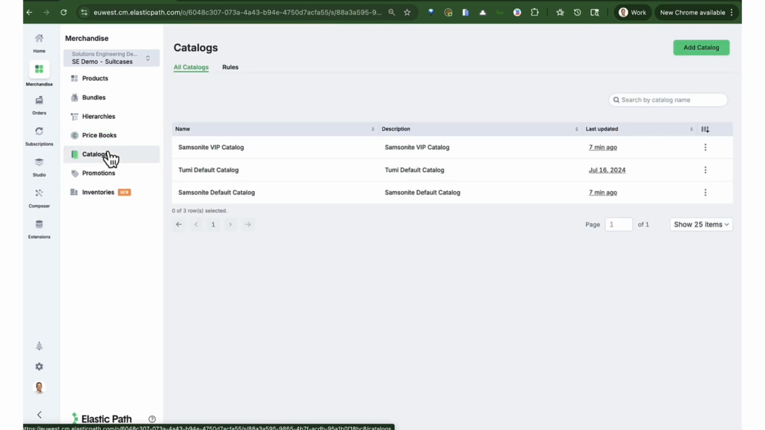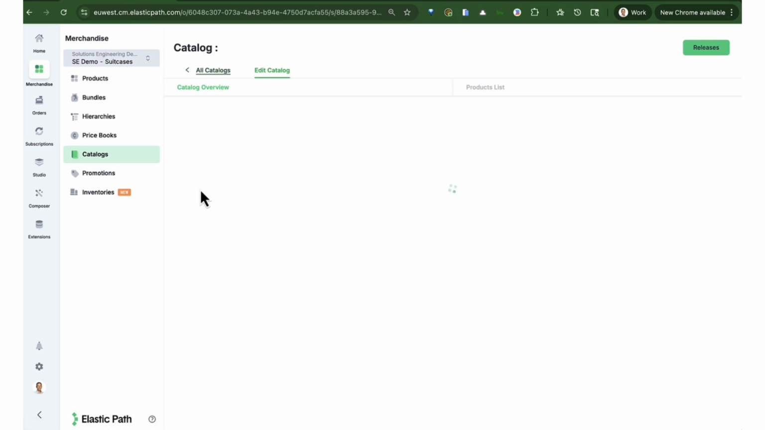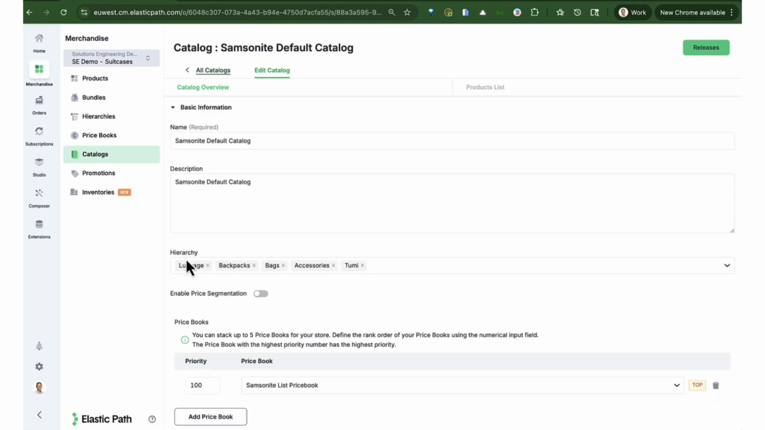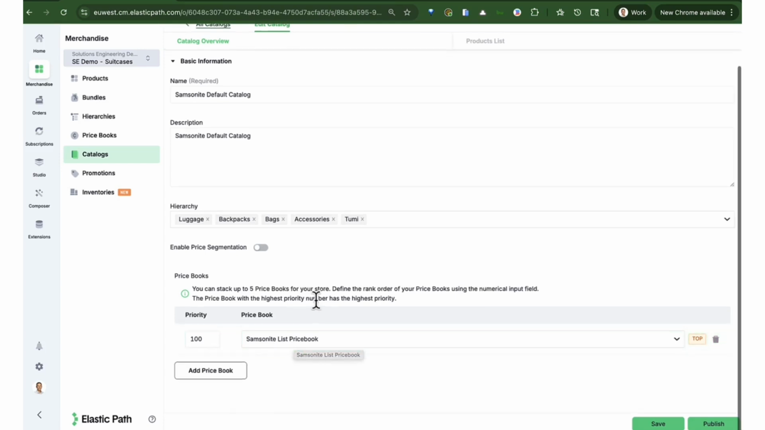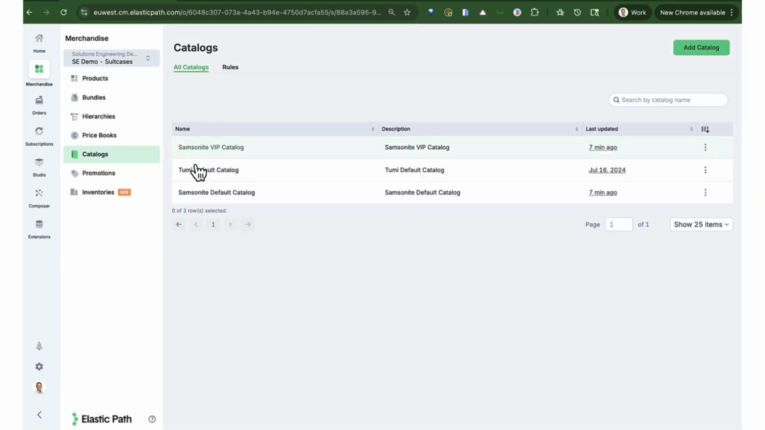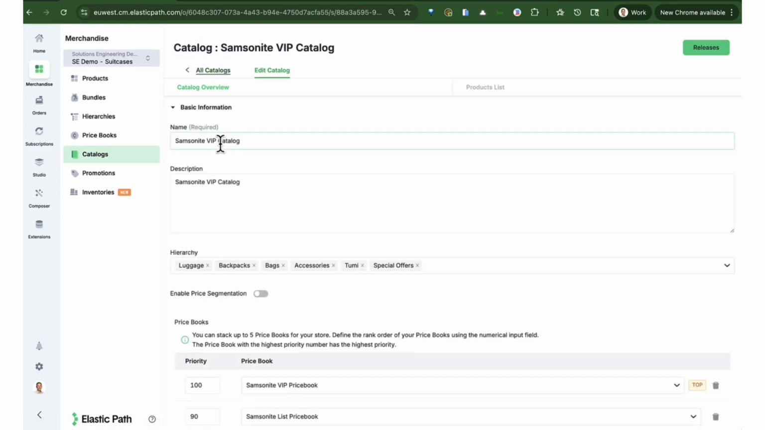I bring them together in my catalogs. So here, if I take a look at the Samsonite default catalog, it just simply says, get these hierarchies from here, grab and associate that with the list price book, and I'm set. I do the same thing for Tumi. For the Samsonite VIP, I make it a little bit different here, and Tumi was a little bit different in terms of their hierarchy. But here I said for VIPs, let's also add in a special offers group.